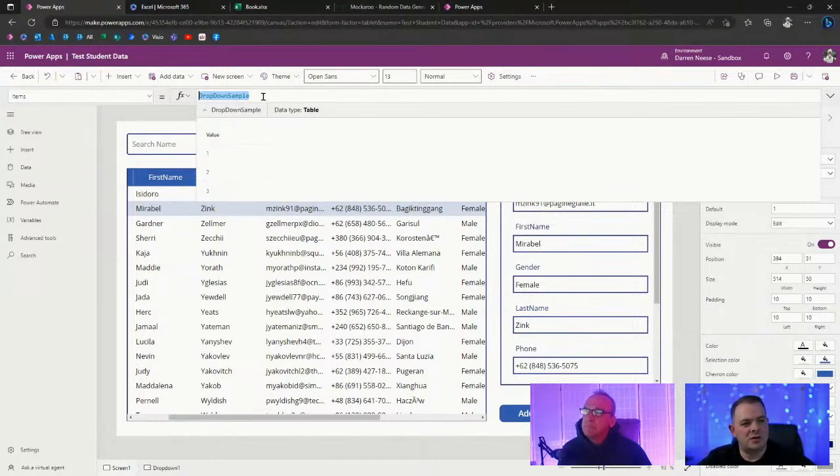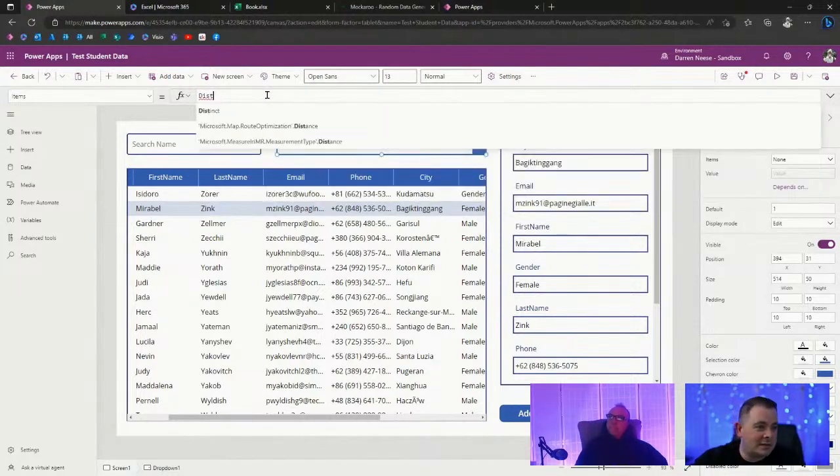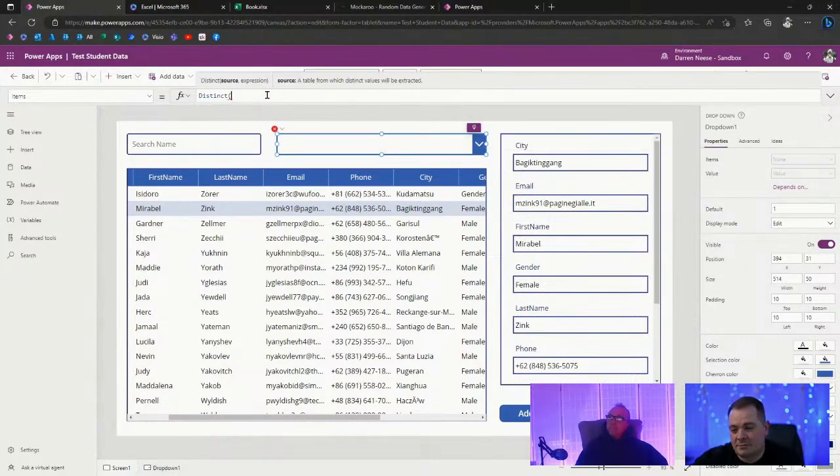Okay. So instead of that, what I want to do is I want it to go look at this data source, and I just want to display all the cities. And how do I do that? Well, let's say if I've got 5 people in Orlando, I don't want to see 5 Orlandos in the drop-down list. I want a distinct list of all the cities in my database. And lo and behold, Distinct is a function.